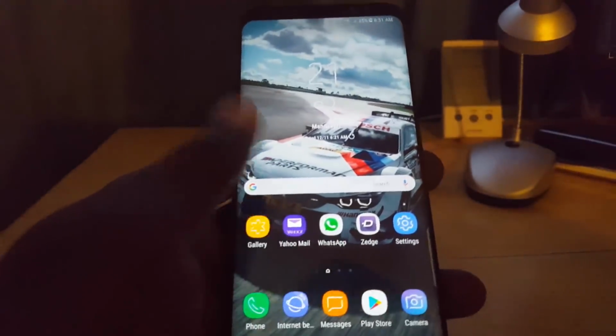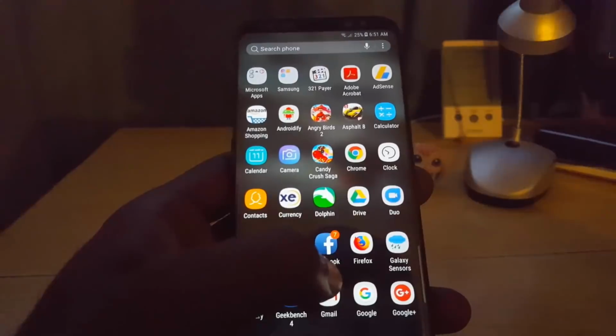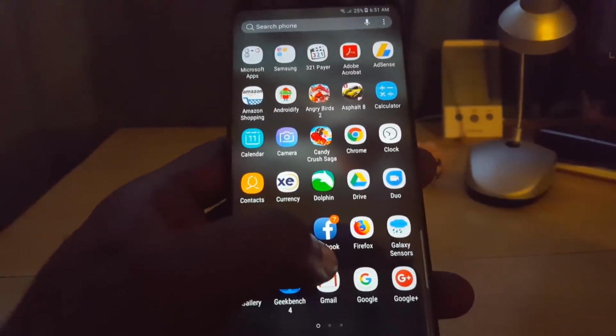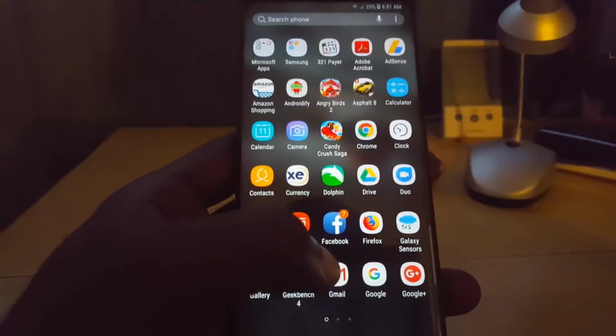Once you do that, guys, you're going to come back, and you should be able to go into the Facebook app, and it should work as it's intended.